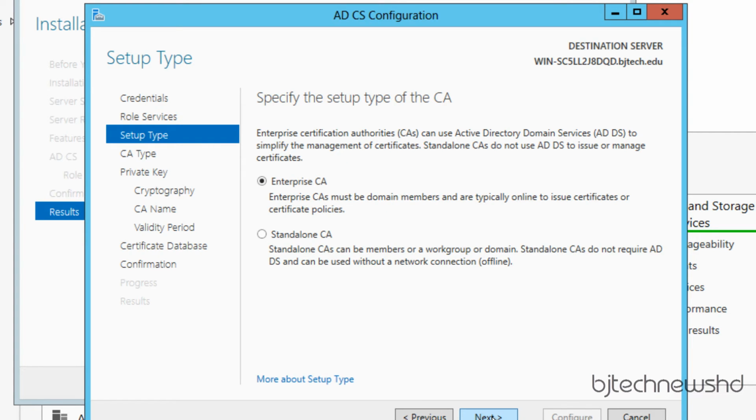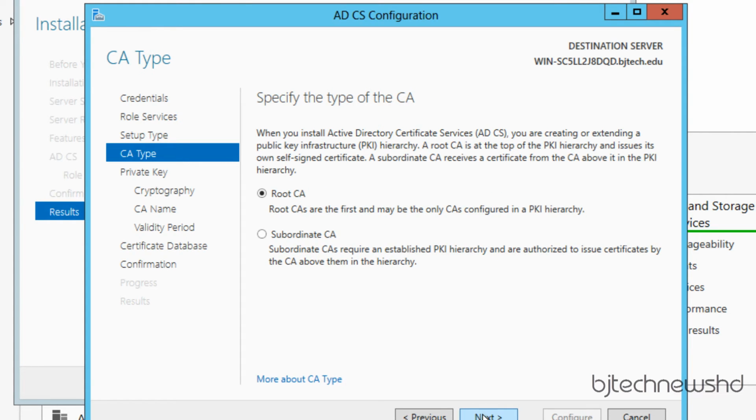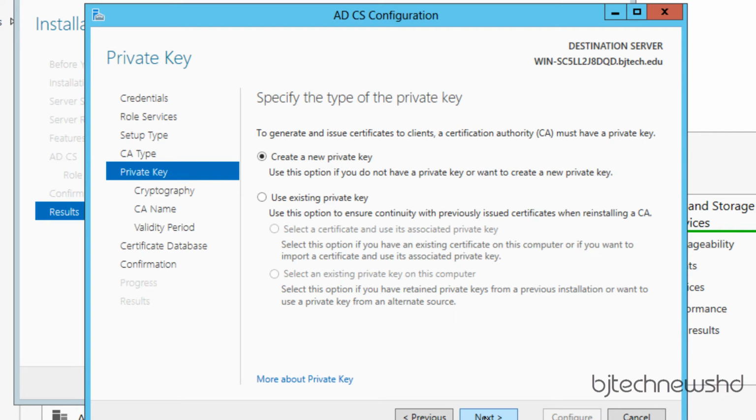I use the Enterprise CA for now. Root CA, which is the default. I'm going to be creating a new private key. I'm not going to be using an existing one because this is a brand new certification authority server.